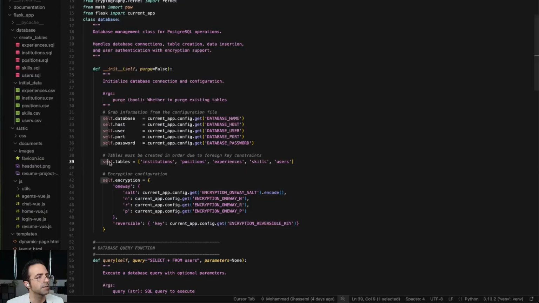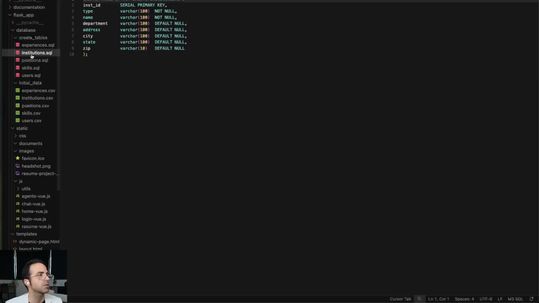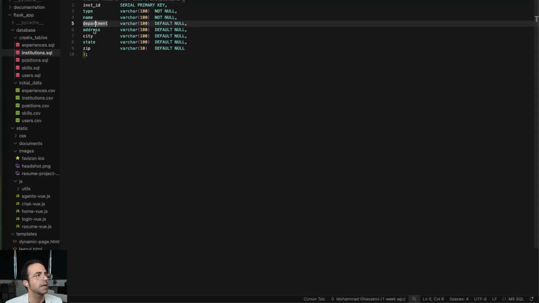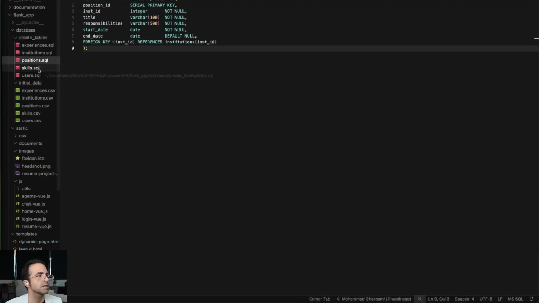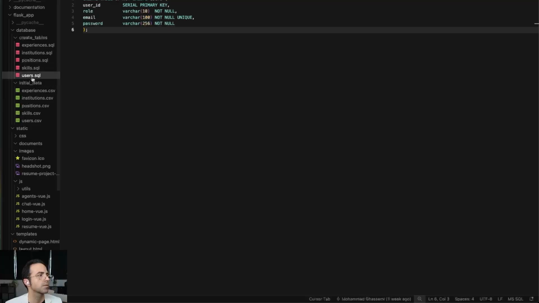What do you notice? Under self.tables, there's institutions, positions, experiences, skills, and users. Well, you see how I have these create table statements, these SQL statements here in the create tables folder, one for each of the tables that has to be created. Okay, so let's go open one of them up, like institutions. Oh, here we go. So this is the Postgres query that's used to create the table for institutions. It has an institution ID, a type, a name, a department, an address, a city, a state, and so on. Same is true of positions, same is true of skills, and so on and so forth.